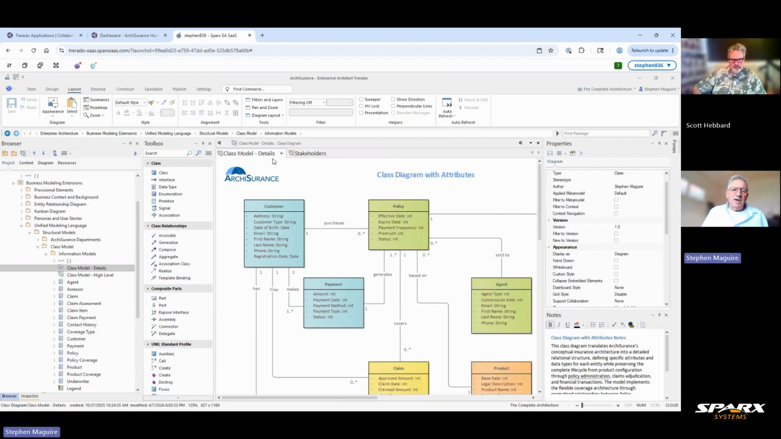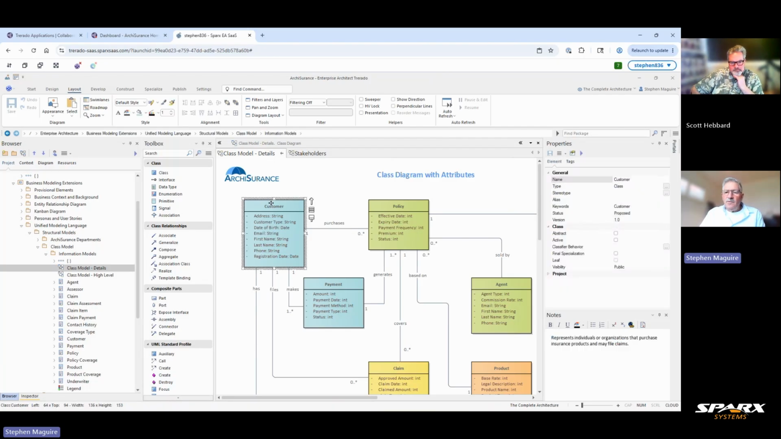Now, where did that information come from for that donut chart? Well, if we select one of these elements, you'll see that there are some properties in the properties window over here, and one of them is the status. So this customer has a status of proposed, and this is a normal sort of governance feature of the tool where we can, when we create elements, or when we're updating them, we can specify what their status is. And so this is proposed. We're not sure that we want that in our model just yet. That one's been approved. The payment is validated, and the agent is proposed.